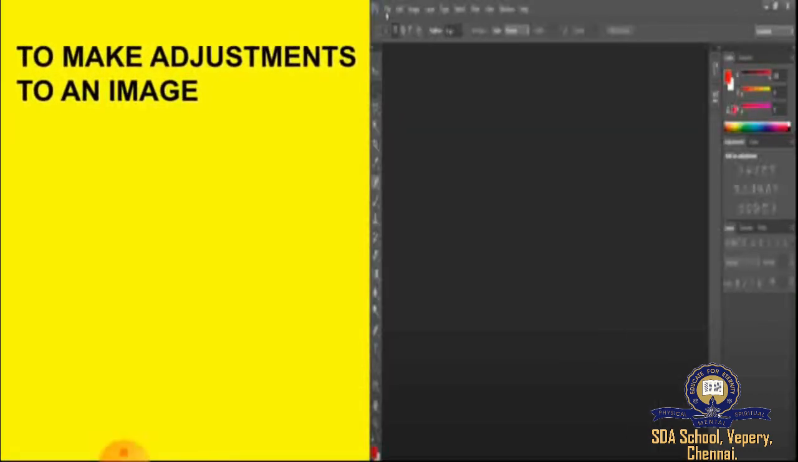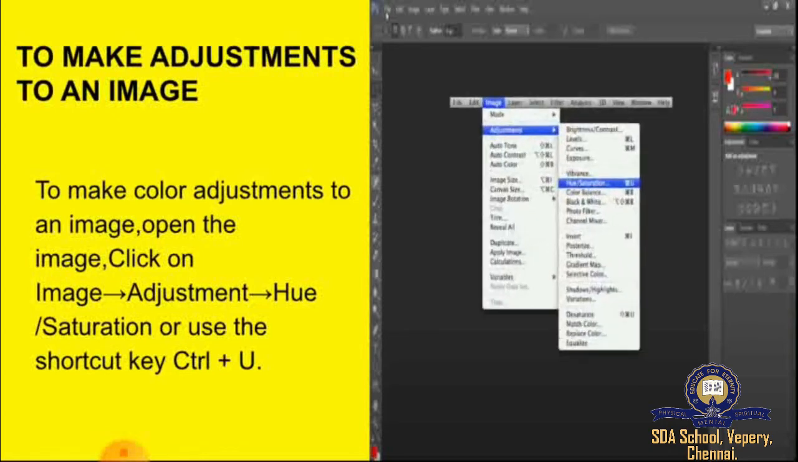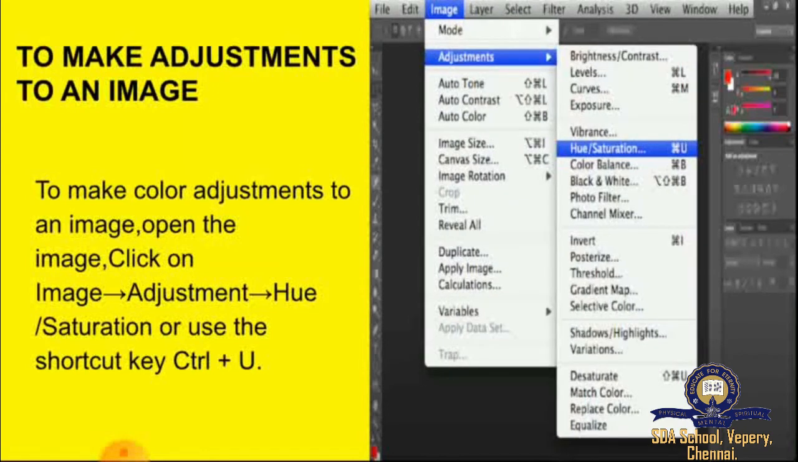Let's move on to how to make adjustments to an image. To make color adjustments to an image, open the image, click on Image, Adjustment, Hue/Saturation, or use the shortcut key Ctrl+U.